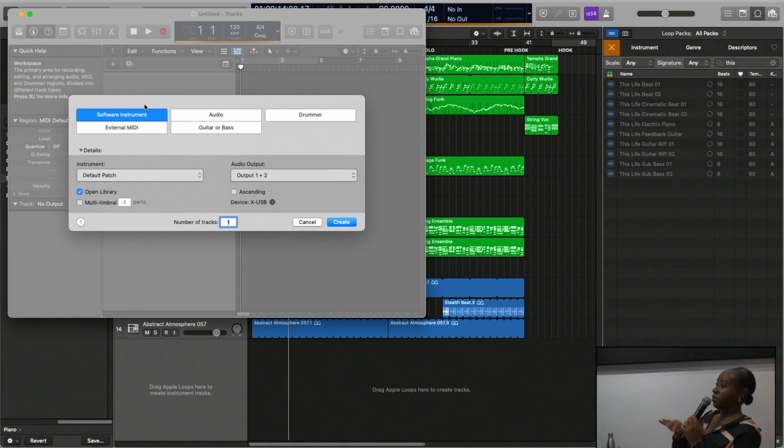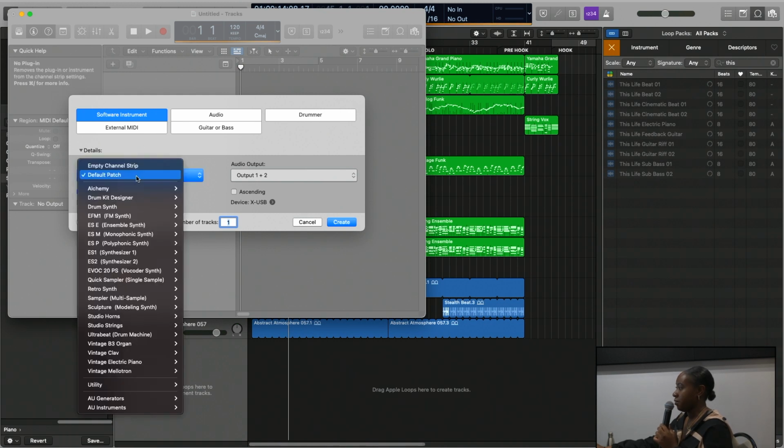So most of these MIDI keyboards come with stock sounds or like a program that you can download. But say you don't want to use the programs that come with it and you just want to use your DAW system. So you plug that into your computer and you will go to software instrument here, right? And just decide how many tracks you want. You don't have to really change any of this here because that will already be, it's just a default patch.